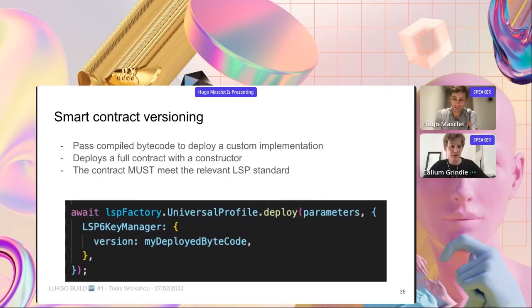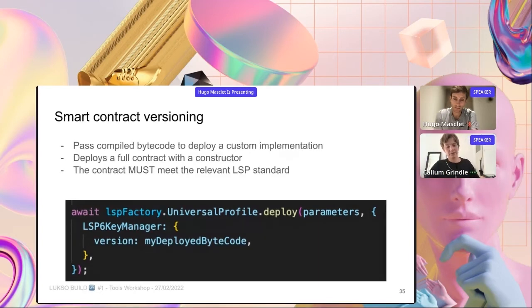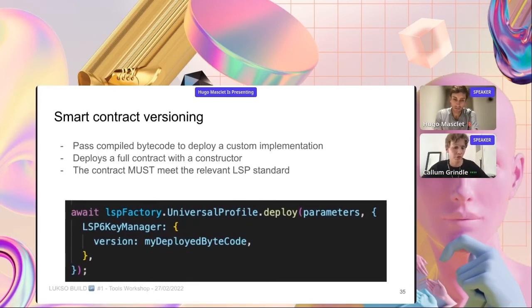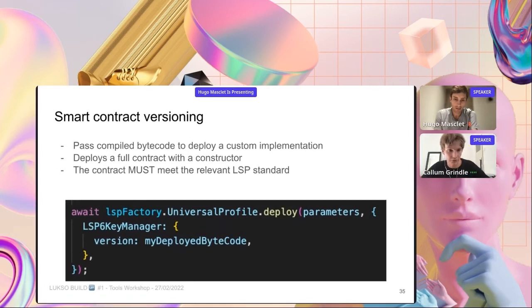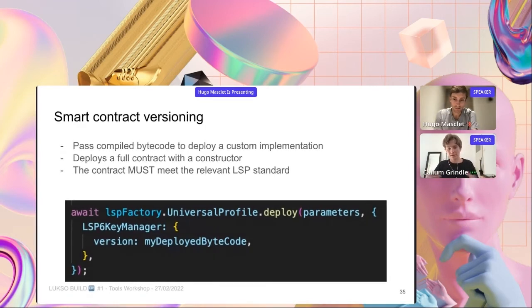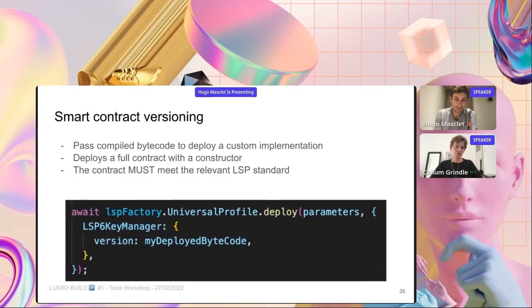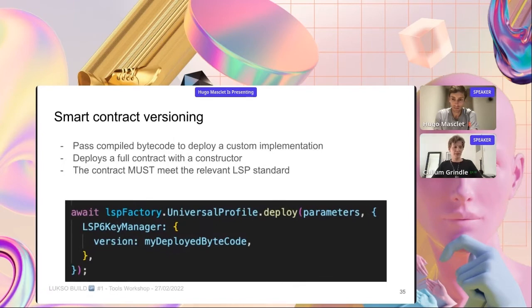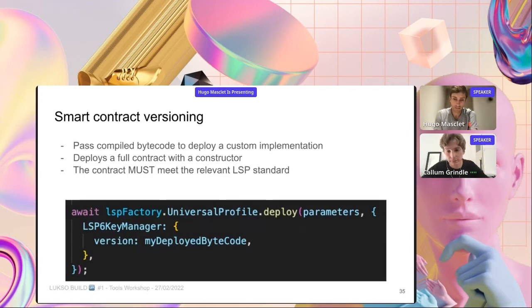Something to note when doing this, when deploying using custom bytecode or a custom base contract address, is that what's passed in must always meet the relevant standard requirements. So in this case, the bytecode being used to deploy the key manager should always meet the requirements of the LSP6 key manager standard, because otherwise it's a different contract entirely and it's not going to fit together with the universal profile. But you can absolutely add new functions and new functionality on top of the standard, as long as it meets that standard as a requirement.